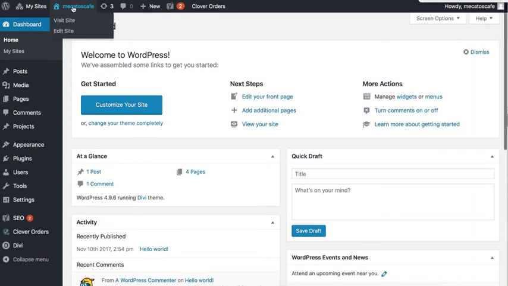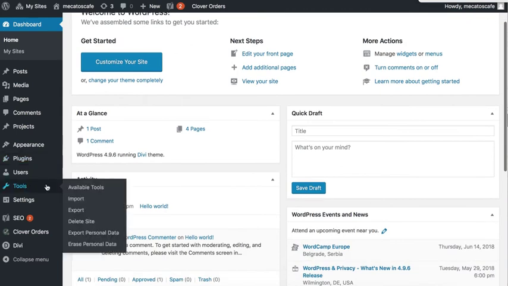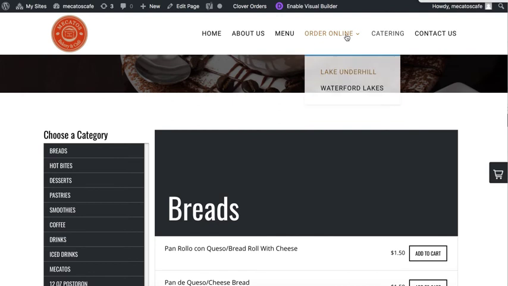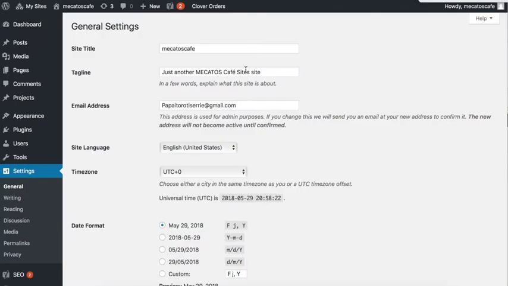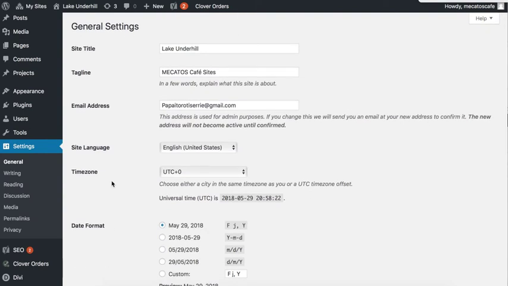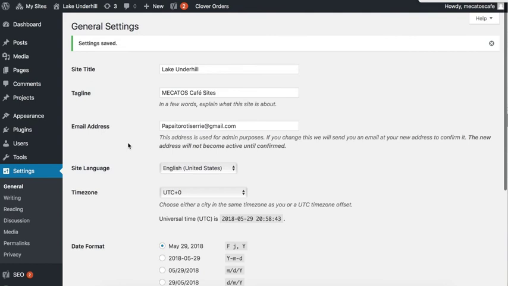Again, this one is a little deceiving, so I'm going to change the name so it makes it easier for you to understand. I'm going to click on General, and I'm going to type in here Lake Underhill. Okay, so let's take a look here. Perfect. Now we see how it says Lake Underhill here. Now we know when we make changes, it only applies to Lake Underhill.